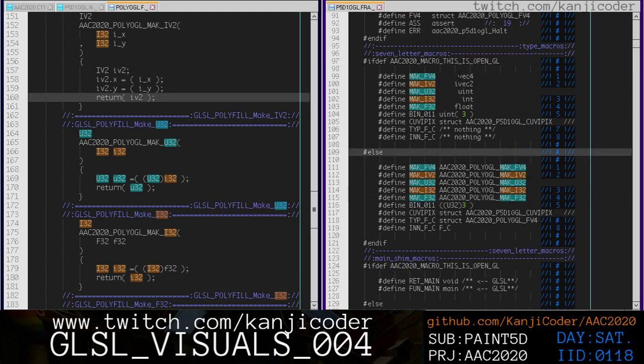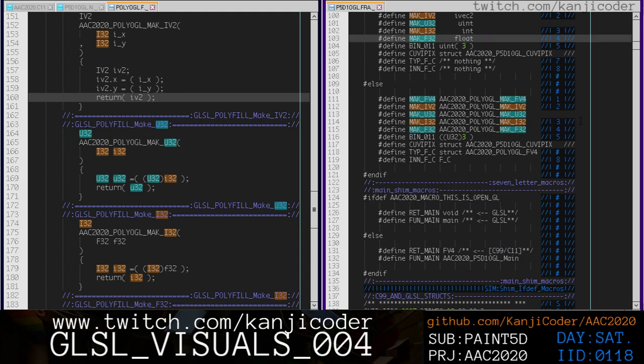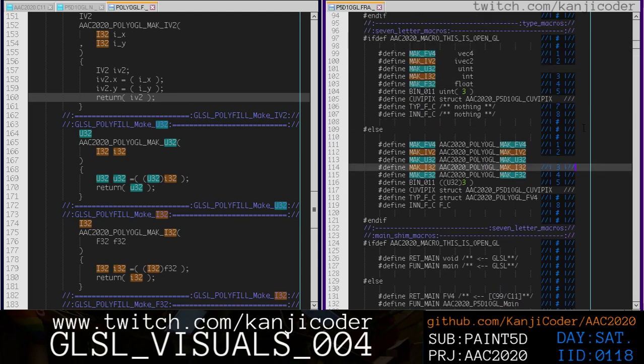So make float vec4. Is a vec4 a float vec? Yes, vecs are floats by default in GLSL code. That looks correct. Okay, what about make ivec2? ivec2, that looks good. Make u32, uint. Make int32, int. So the default of int is to be signed. Make float32. Float32 is just a float. And then we have this stuff here. Okay, awesome. So that looks good to me.